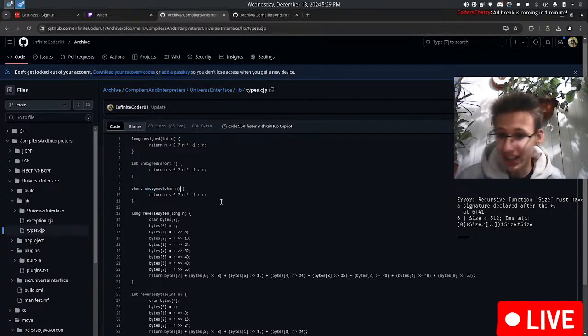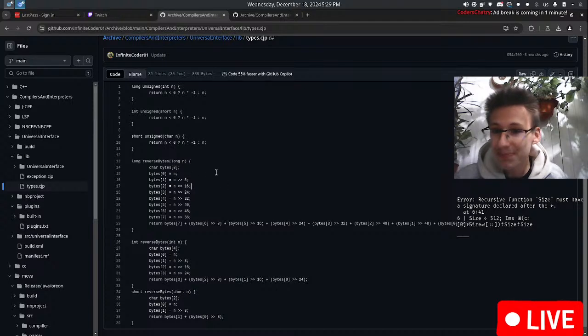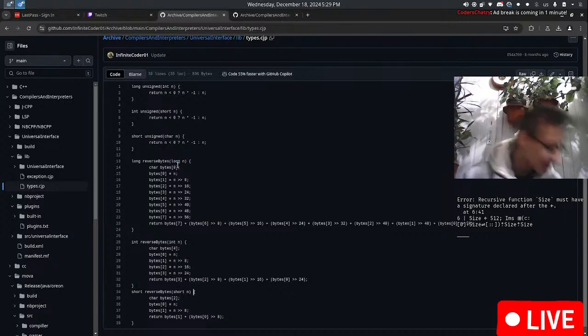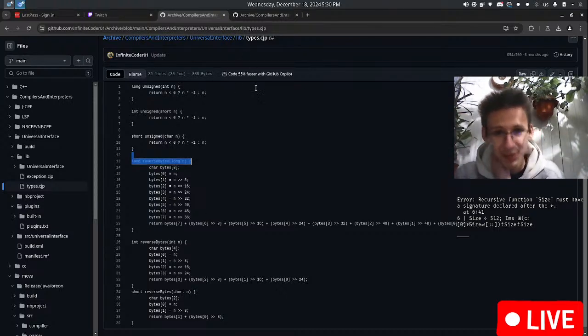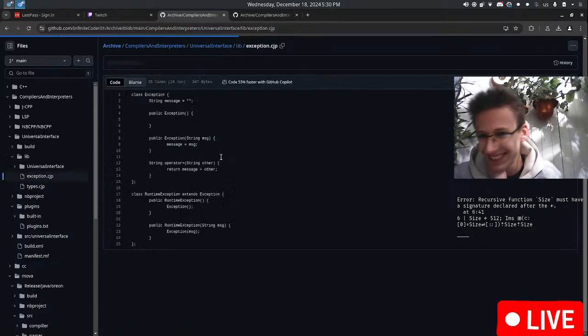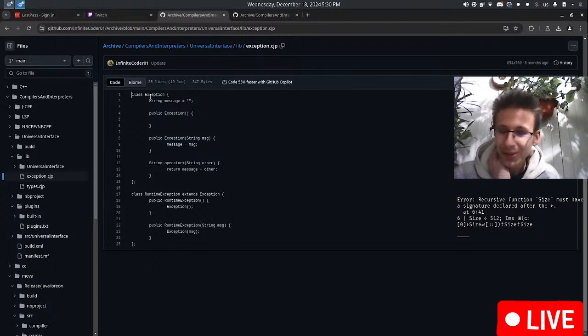Short unsigned char n. Long reverse bytes. This reverses the byte order. Oh my god. Of long, of int, of short. And if you look at this and think about it, we have function overloading, or whatever this was called. You have a lot of functions with different signatures, and the compiler automatically picks one of them. So it's just type CJP. This is so fun. Then we have exception CJP, which has, no way, I got classes.